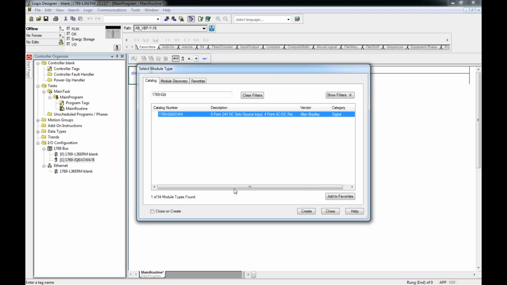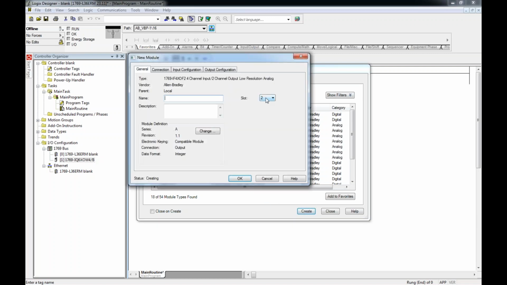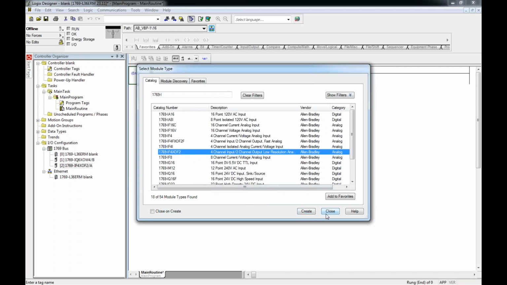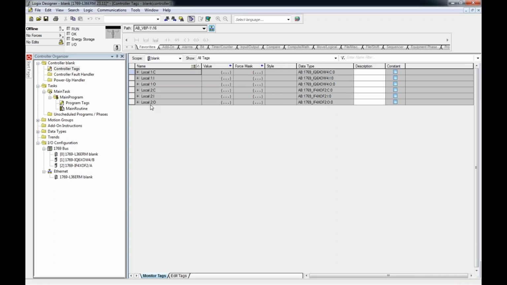If you go up to controller tags, I'm going to go in and add the analog as well. So I know this is my analog here. I think it's IF4. Yep, IF4. Hit Create, same thing, slot 2, everything's hunky-dory, let me hit OK, and close. If I go up to controller tags, you'll notice now, Local:1:C, Local:1:I, Local:1:O, oh, that's an O, not a 0, etc., etc.